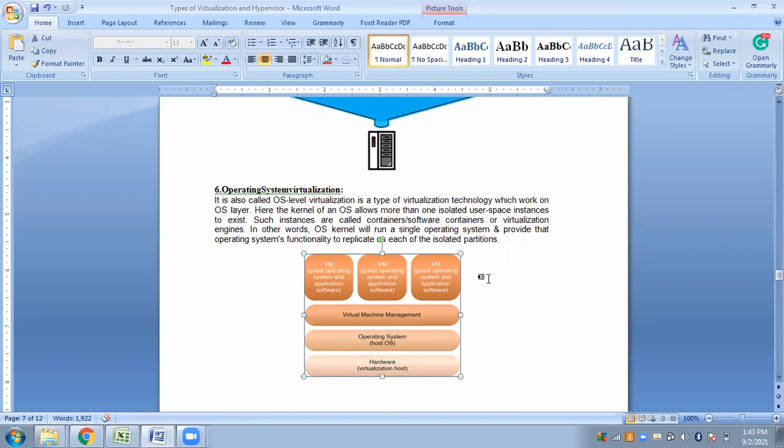Clear? So here what happens is, in operating system virtualization, you partition the operating system and you feed them into separate virtual machines. Okay, तो यहाँ पे क्या होता है कि ये जो है ये host OS होता है, but यहाँ पे ये जो है ये guest operating system बुलाते हैं. And in these virtual machines you can have the guest operating system, on top of which you can have your application softwares running.